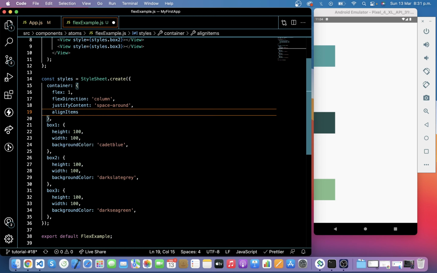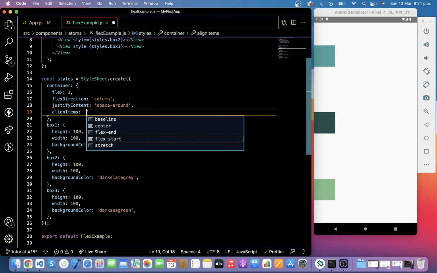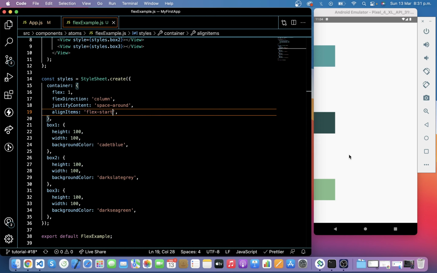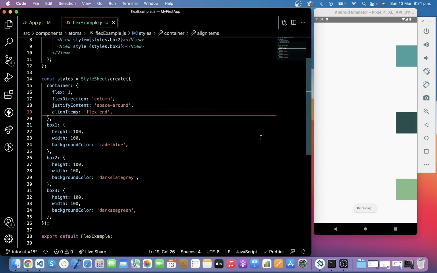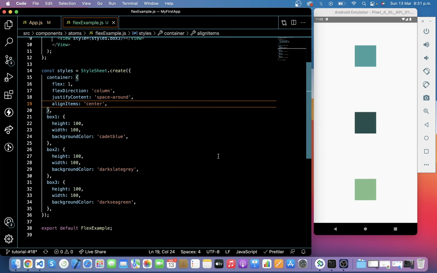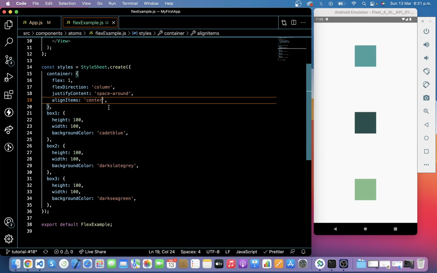We can also distribute blocks across the cross axis using alignItems. Flex-start puts components to the left of the cross axis. Flex-end puts blocks to the right. Center aligns all components in the middle. We can achieve almost any layout by using a combination of flexDirection, justifyContent and alignItems.